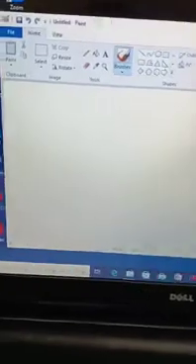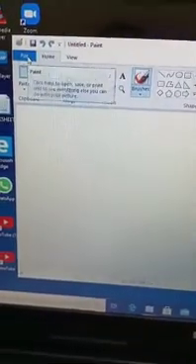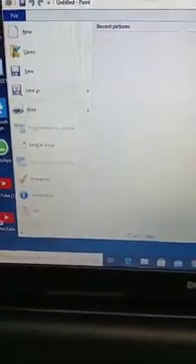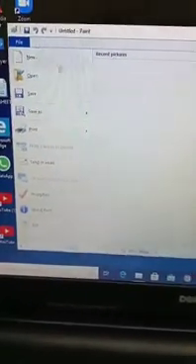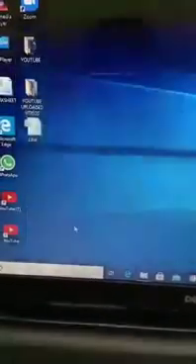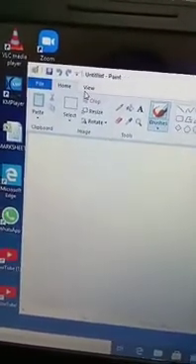Now the paint screen comes up, right? You can see this is untitled paint. This is the paint screen where you have the file, home, view. This is the file, where you can save things, okay? And then you have home. So you can use any one of them.